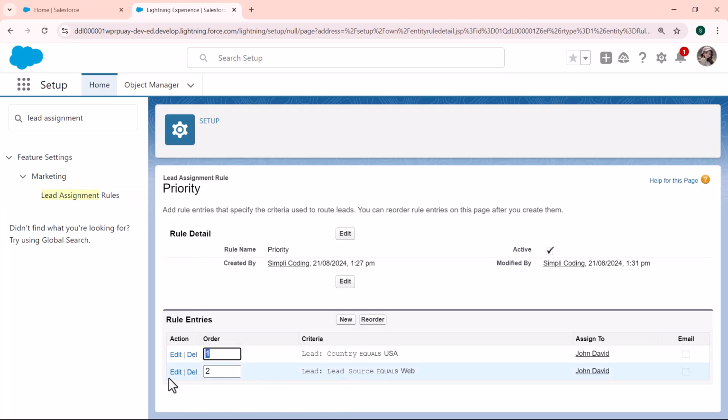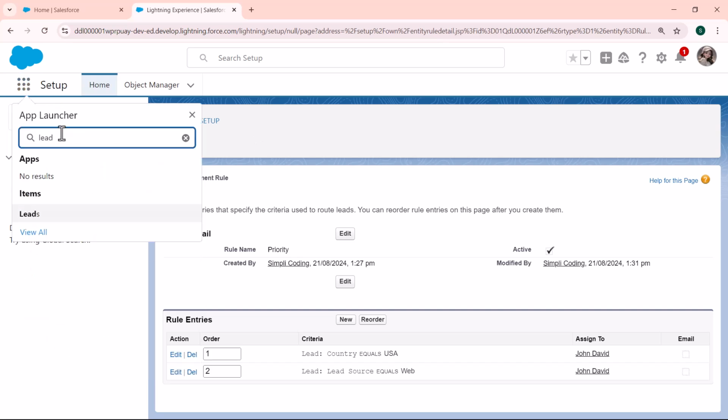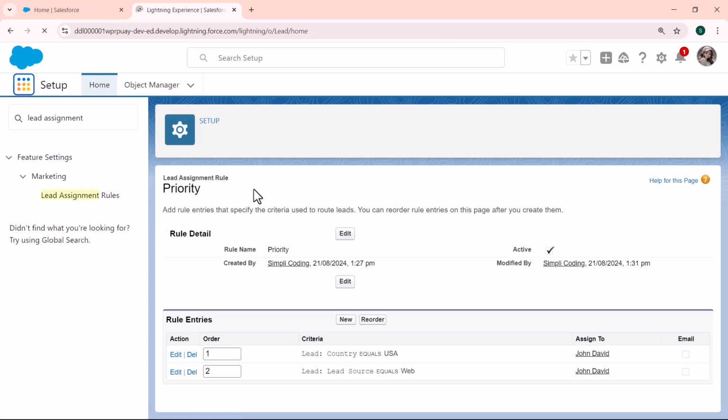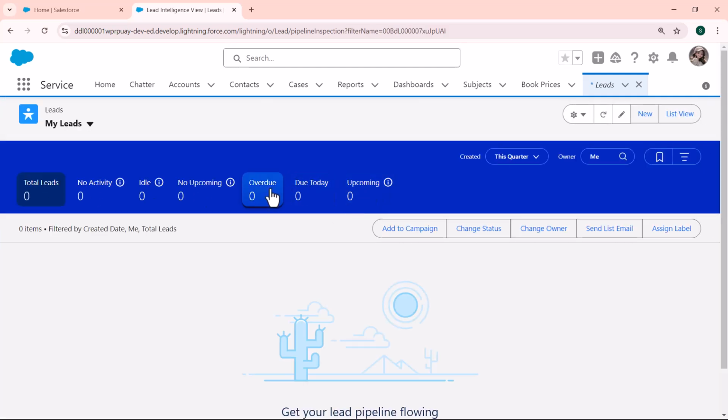And here we go. You can see the second rule entry is also created. Order number is 2, lead source equal to web, and assigned to John David. Now we want to check this. So here I click on the app launcher, enter Leads, click on Leads, and here we go. The lead record page is open.